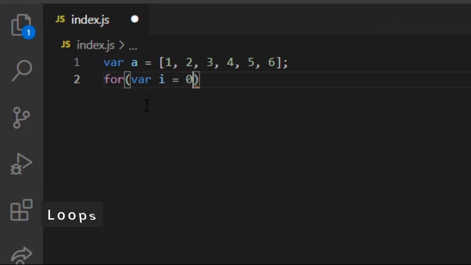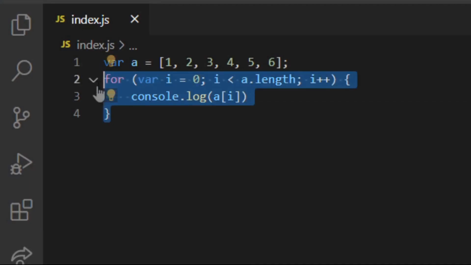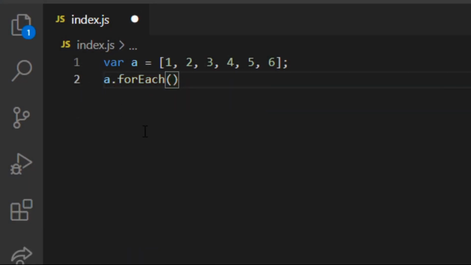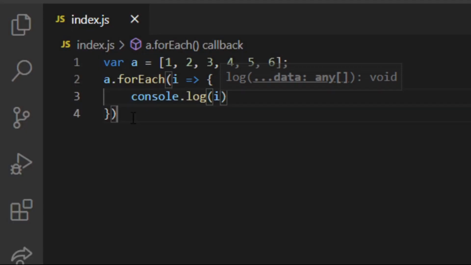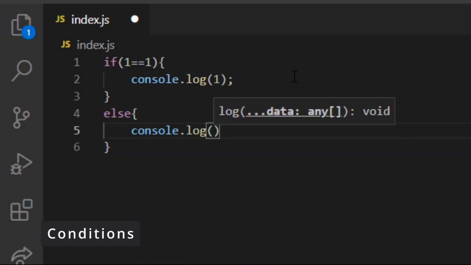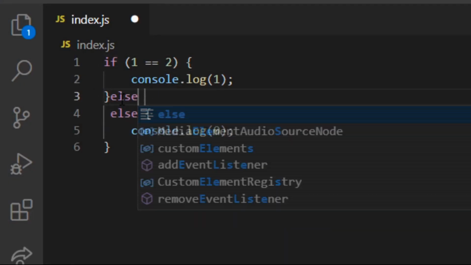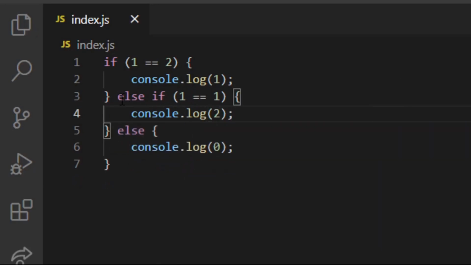There are two kinds of loops, a for loop and a while loop. For looks like this, and a while looks like this. Then there is a for each loop that works well with arrays. In conditions, ifs look like this and else looks like this. You can also add else if statement like this.